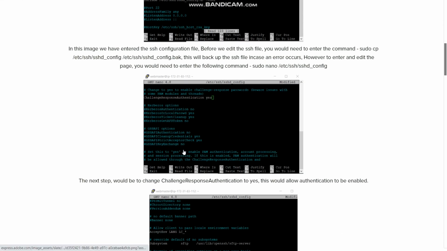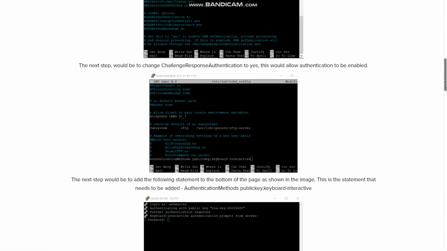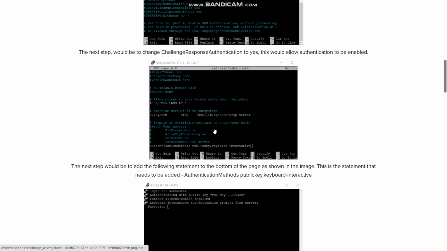In the next step, we need to go through the file until we find ChallengeResponseAuthentication. When you find it, it should display no. However, we need to make it enabled, so you need to change the no to yes. Once done, just keep scrolling down until you get to the next step where it says example of override settings on a per user basis. In this step, we need to add the following statement to the bottom of this page.